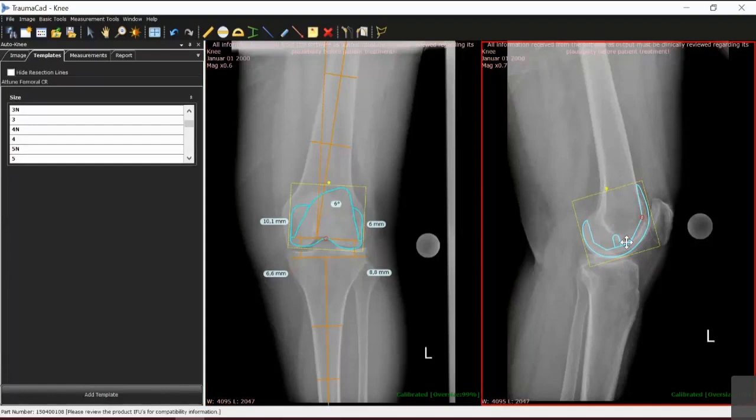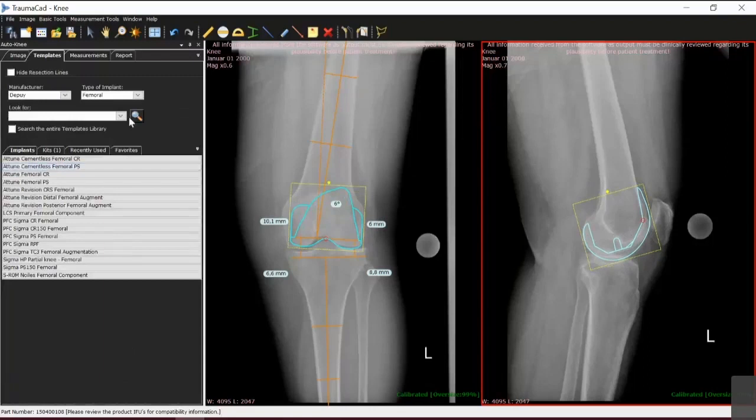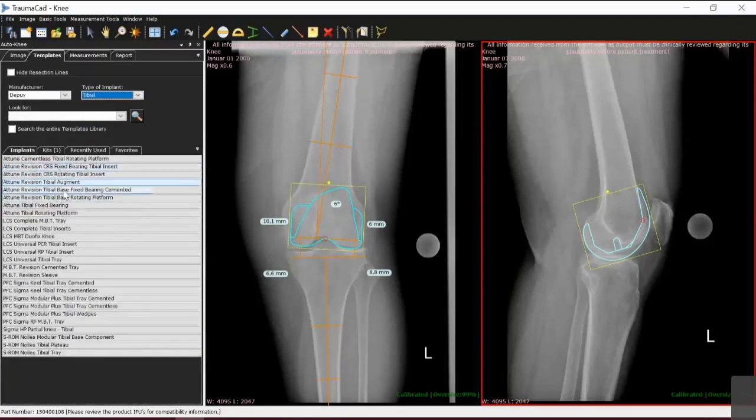And one of the things that obviously we're very keen to see is the component size. So we can look at different sizes. We can click on different sizes to get the ideal for this particular patient. So when you're happy with that, we can then go ahead and choose the tibial component. So we'll change this from femoral to tibial, and we can choose the implant that we'd like to use.